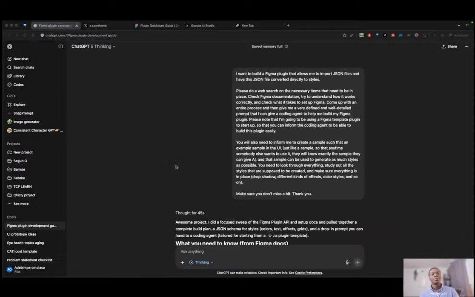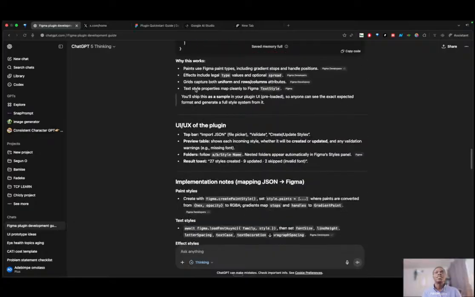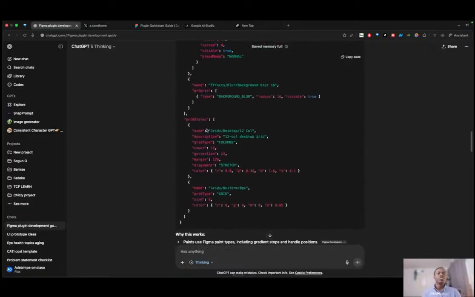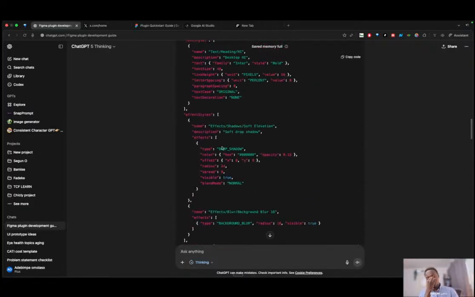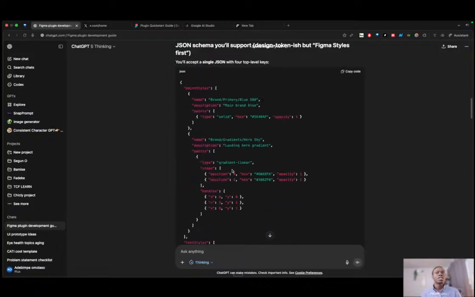Okay, and the JSON file looks something like this. I know right now it looks like a bit of gibberish, but it's really not. It's just talking about the color, the different color styles. This now is like a shadow. So you have all of these styles written, and it's easy for you to quickly save everything.